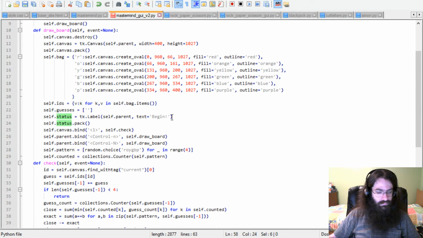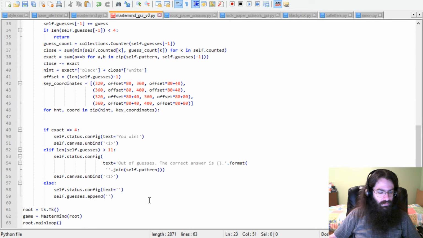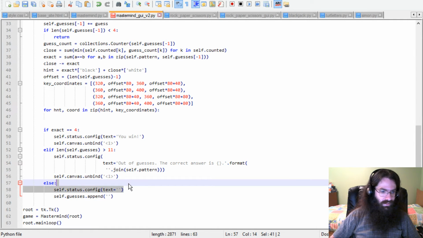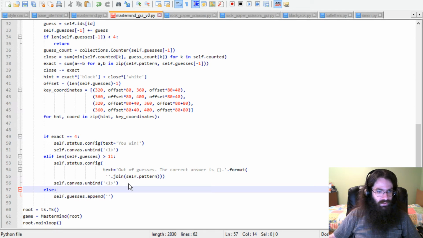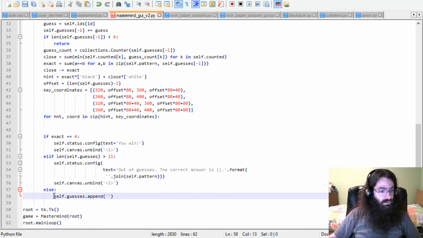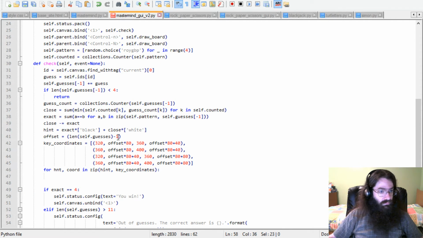Begin. I don't know that that's useful. Let's just take that out. We know what to do, and then we don't need to blank that. So it'll either say you win or out of guesses when you've gotten through all 12. Unbind, and this one we just want to append a new string to work with. And then do it all again.